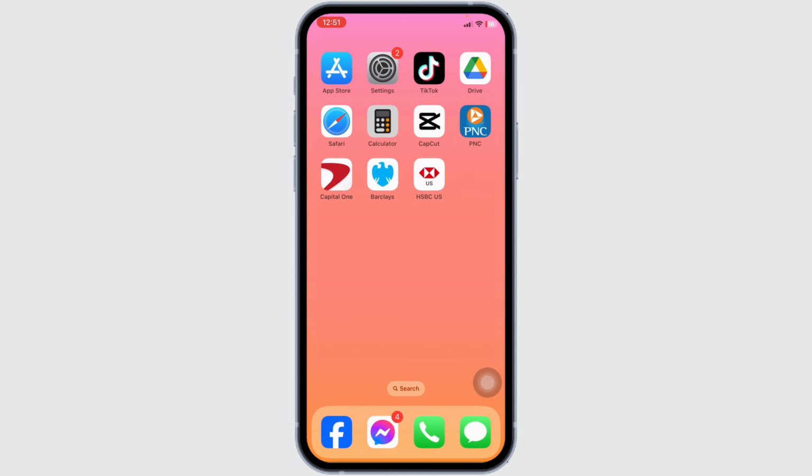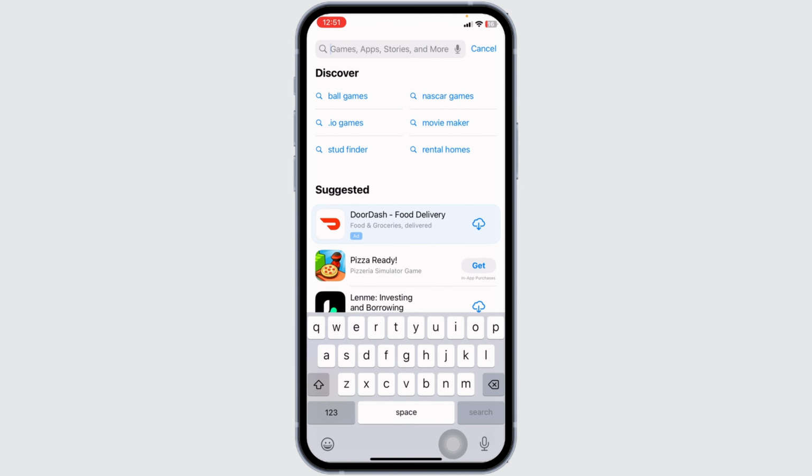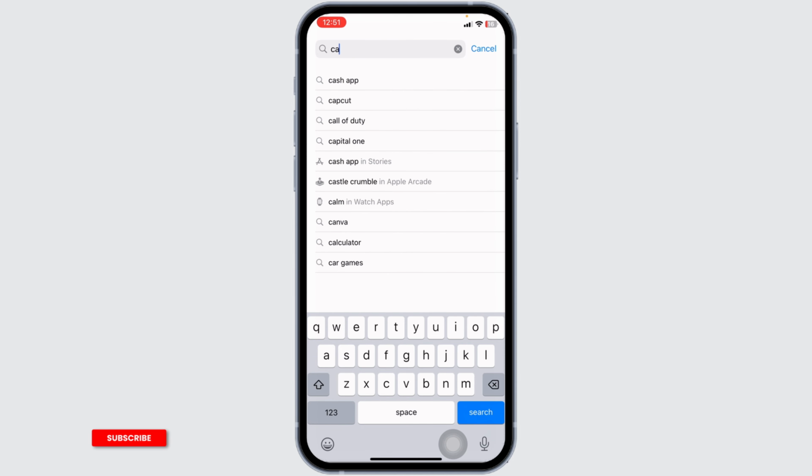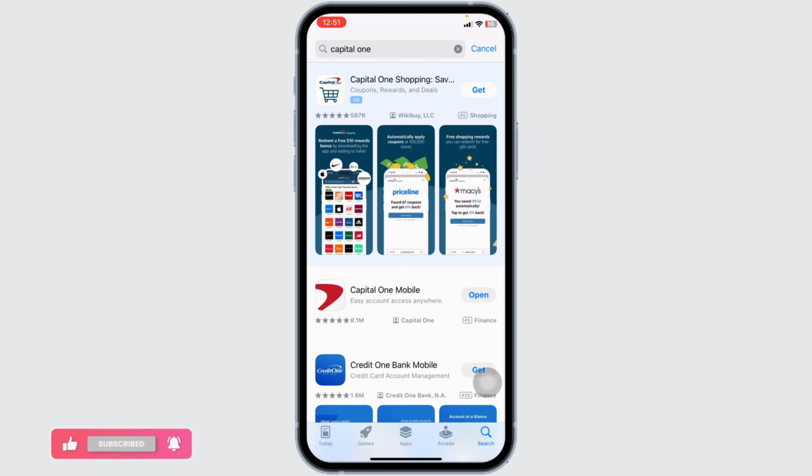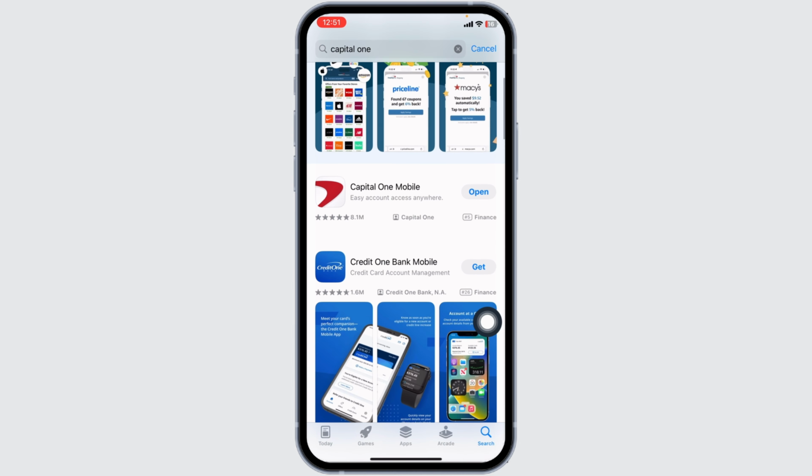For that, launch your App Store or Play Store. At the very top, you're gonna see the search box. Over there, type in the app name, Capital One, and then search for it. With that, the app will appear. After the app appears, at the right corner of it, you're gonna see the option of open or update. If you find the option of update over here, just click on it and update the app to its latest version. Then you can check whether the problem has been solved or not.